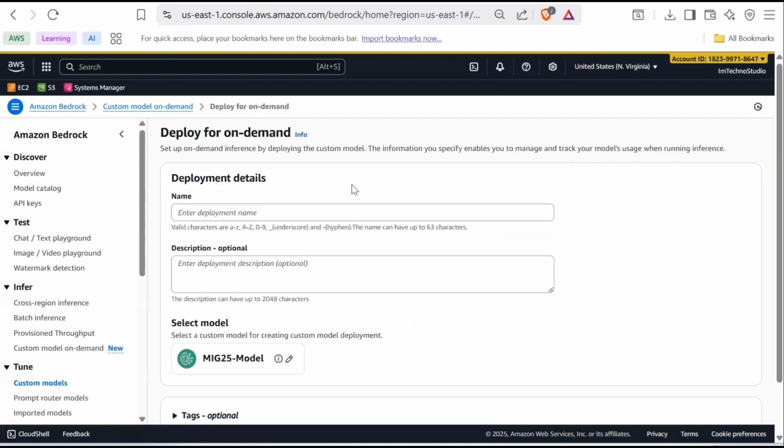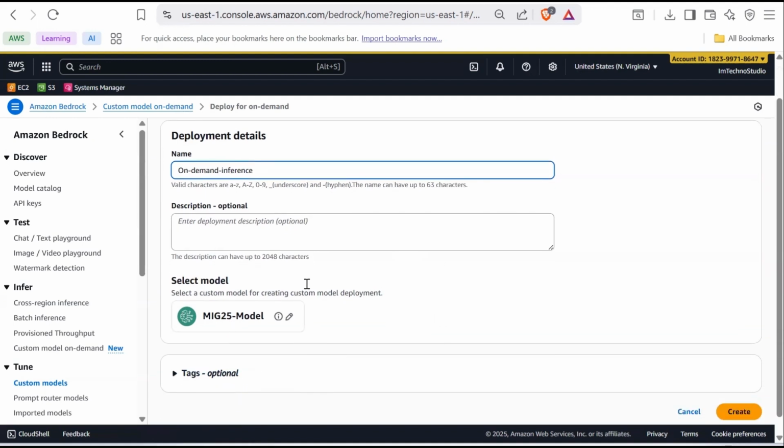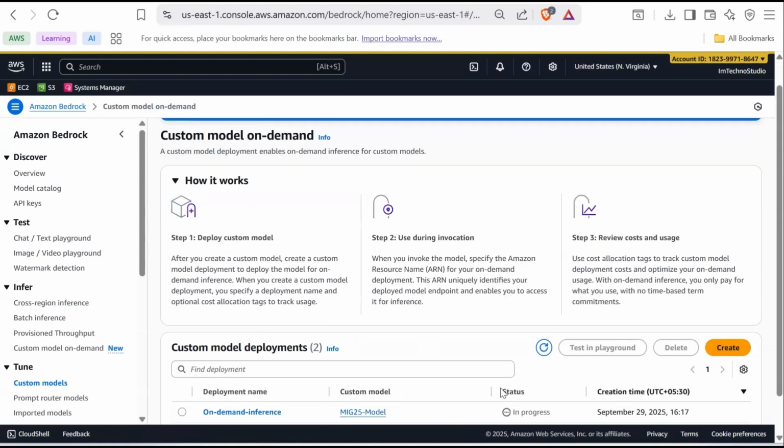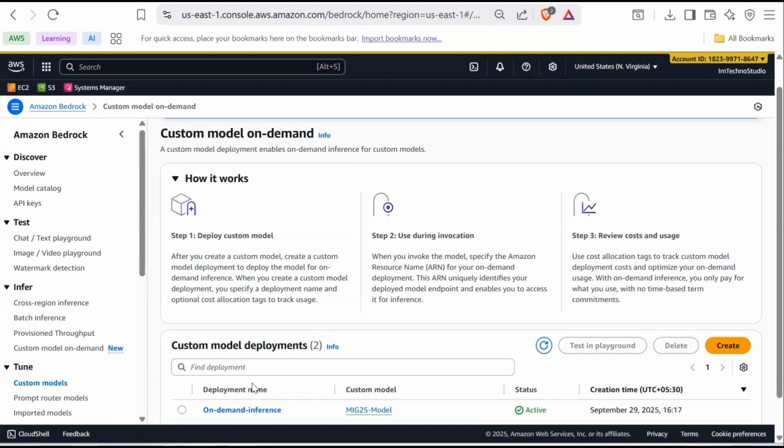The steps are pretty simple. Just give it a name, something like on-demand inference. The model is already selected and the description and tags are optional. So just click create. It usually takes 20 minutes to set up. So let's wait while it finishes creating. Our inference setup is complete.